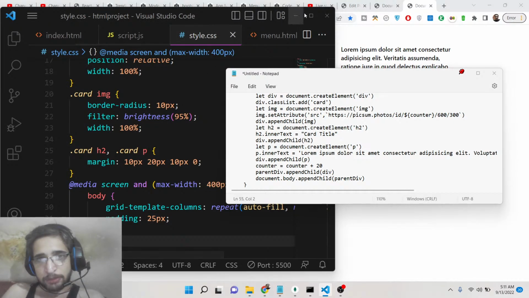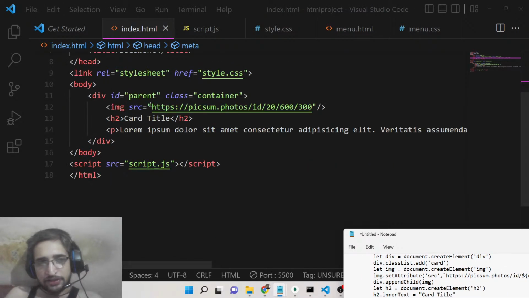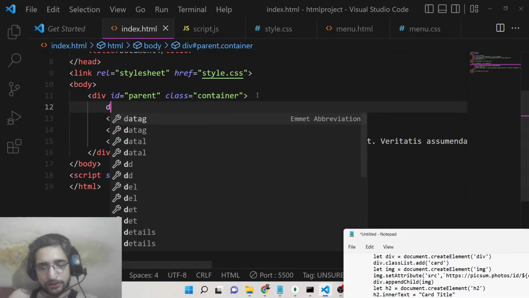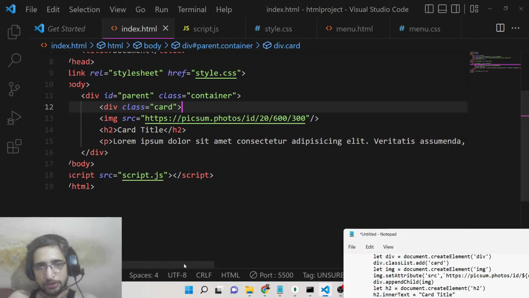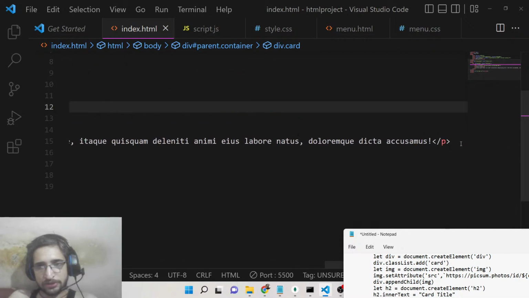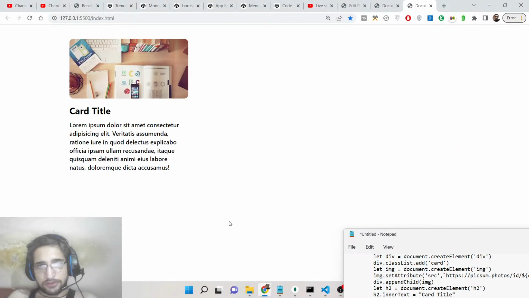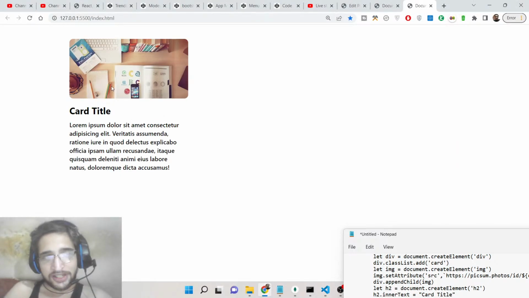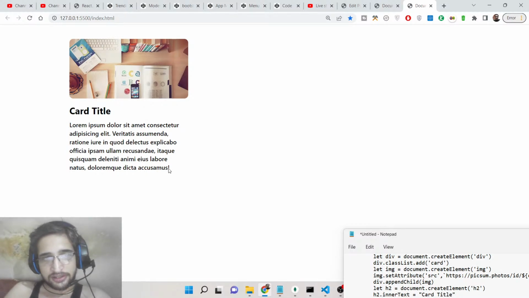And one thing we are missing, guys, is that we need to wrap all this inside the card class. So simply wrap all this inside a div which is card. If you now refresh it, basically your card is ready here. You can now see this is your card title and this short little description.